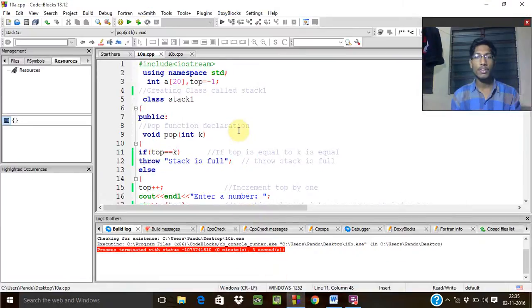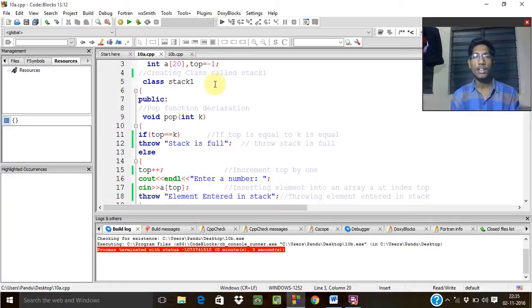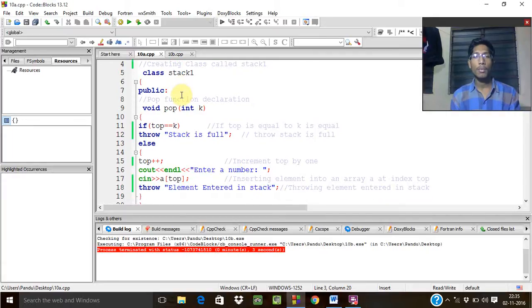In the program, first of all, I am including the header file, #include <iostream>, and using namespace std. Here I am declaring the variables: int a[20], which is the size of the array, and top equals minus 1. I am creating a class called stack1, and using public as the access specifier.